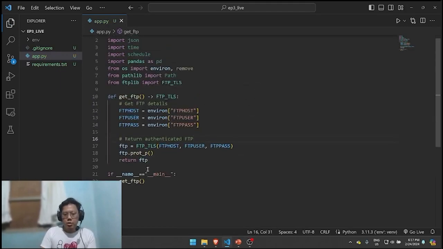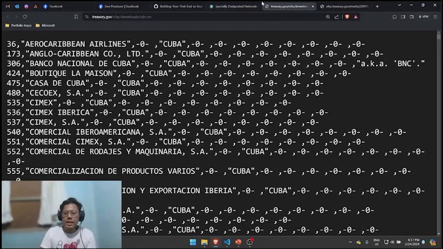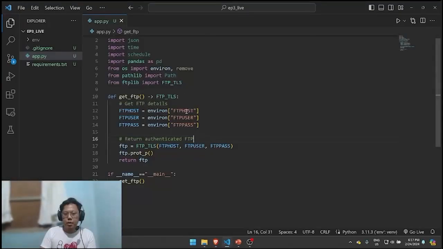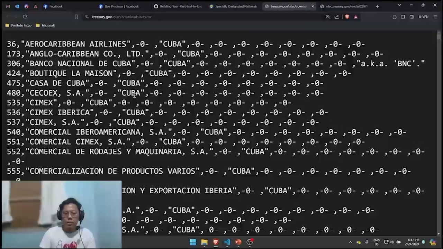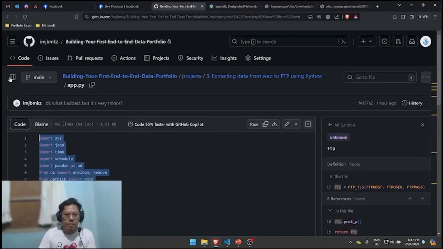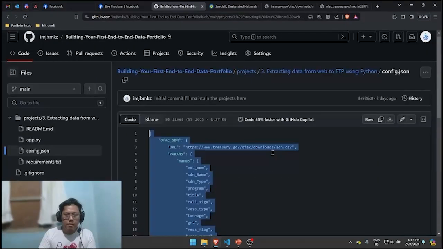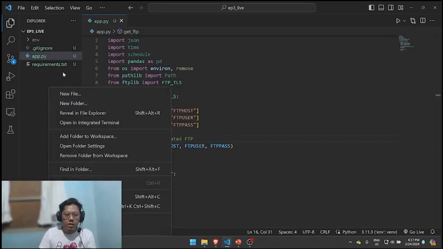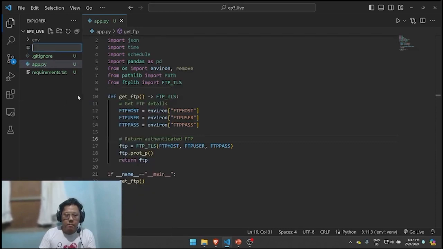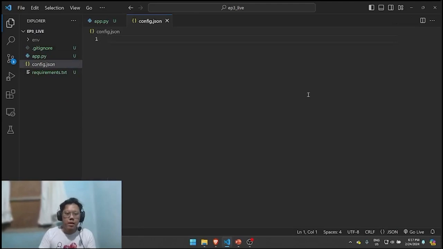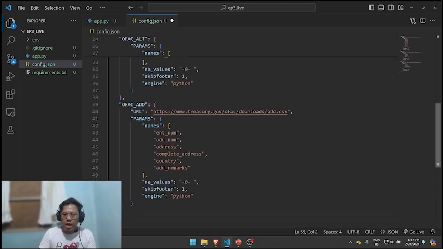Alright. So, what else should we do? As mentioned kanina, gagamit tayo ng parang configuration file just to download the list of files that we have and apply some transformations. And I've actually prepared something for that. Let's open this and copy this. Gagawa tayo ng file and we'll call this config.json file. All right. I'll paste whatever I copied.